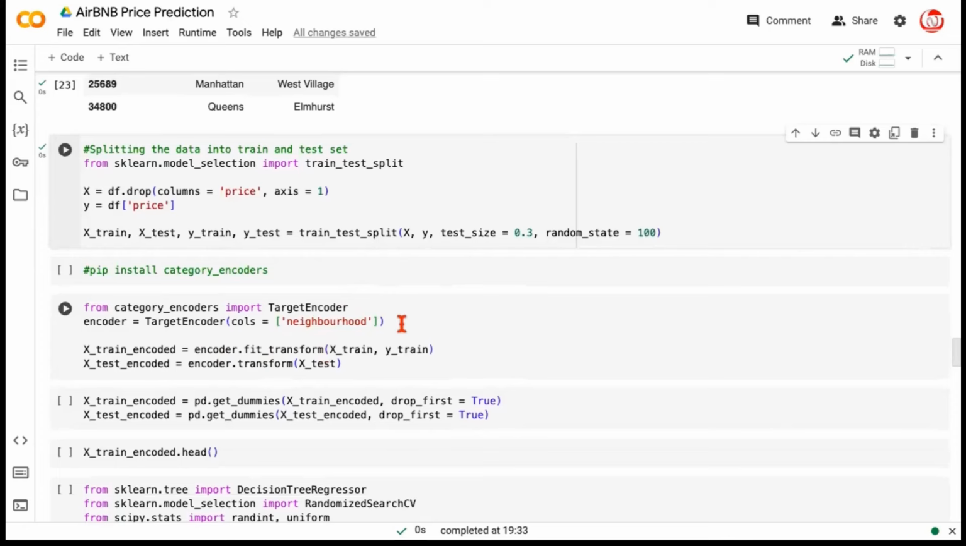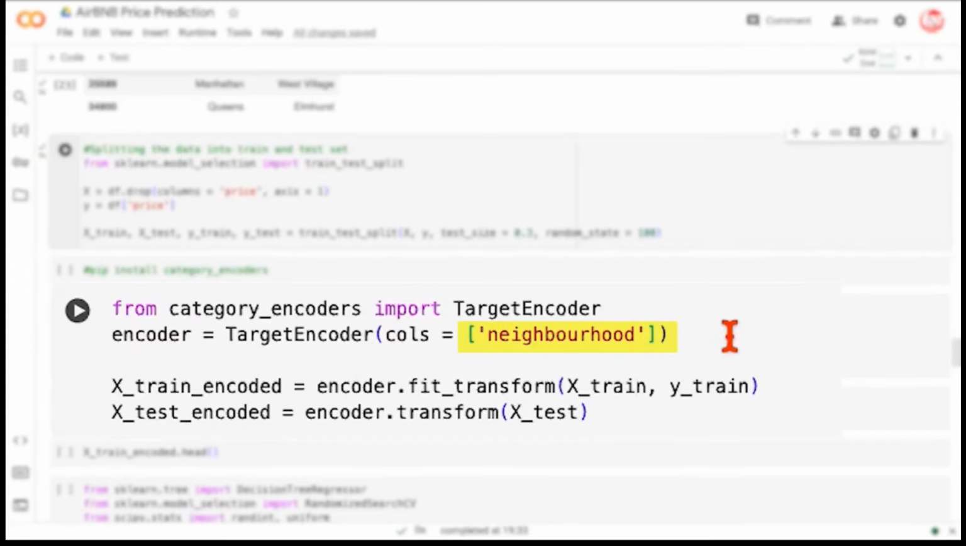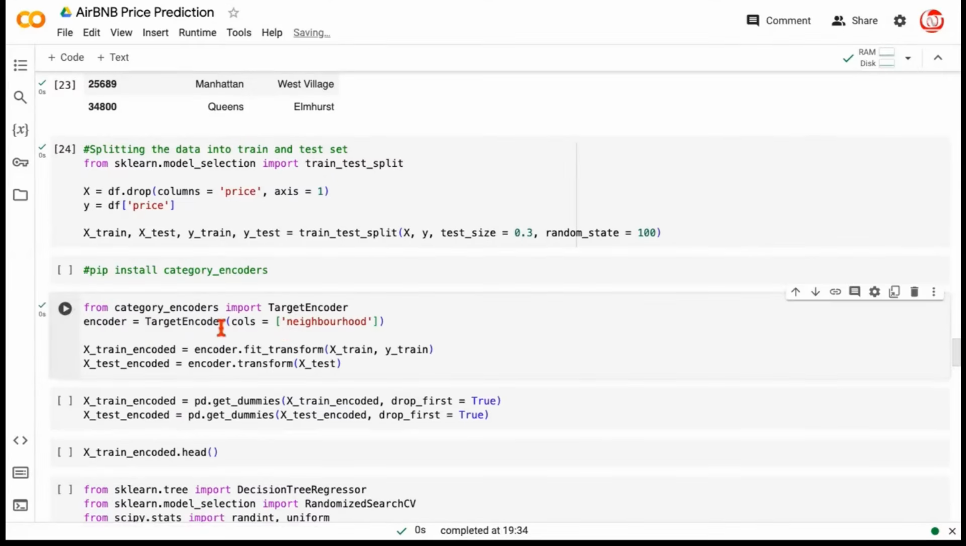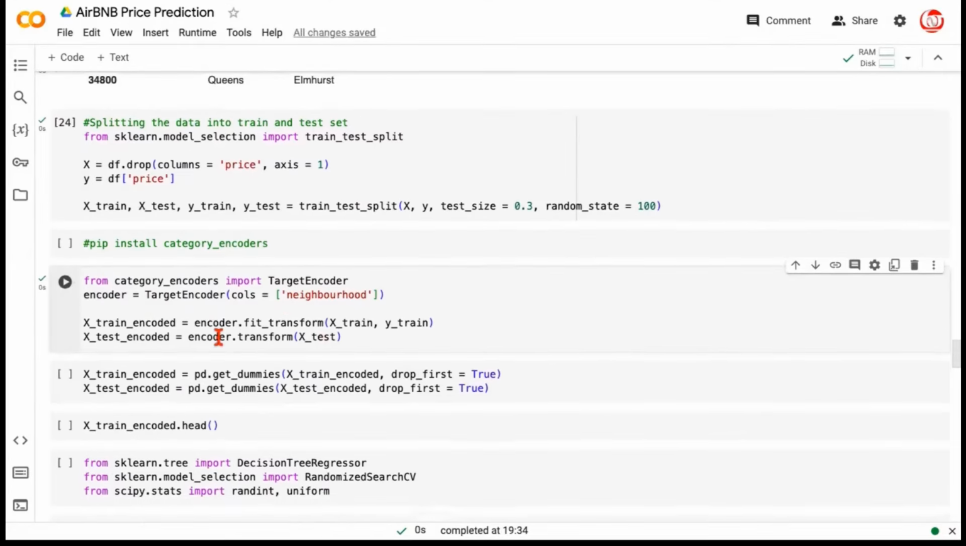But we know that there are 2 categorical columns which are already sorted. We have minimal levels there. We don't want to treat them. The neighborhood column, which had about 200 plus categories, is what we want to treat. So let's just run this. We are just calling the target encoder, instantiating it, and doing a fit transform on train and just the transform on test. This is a supervised method.